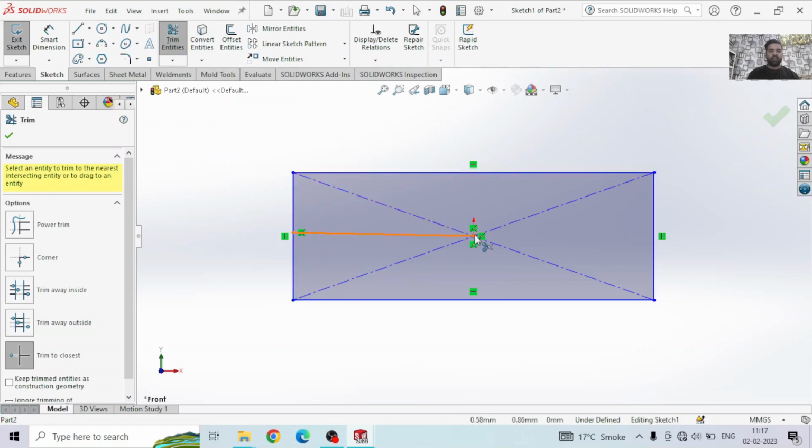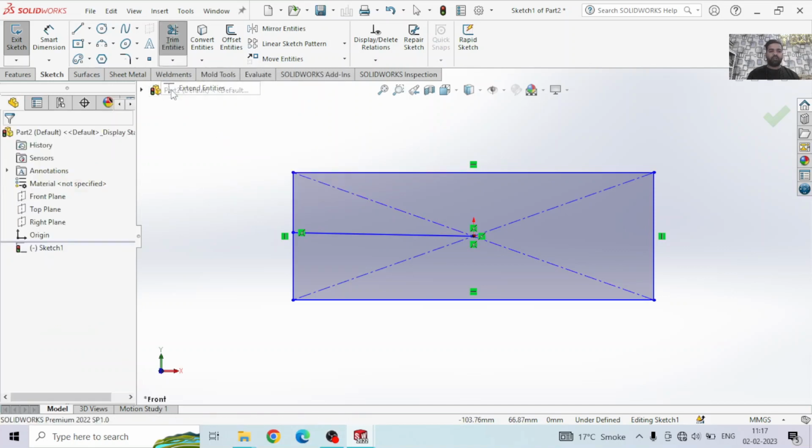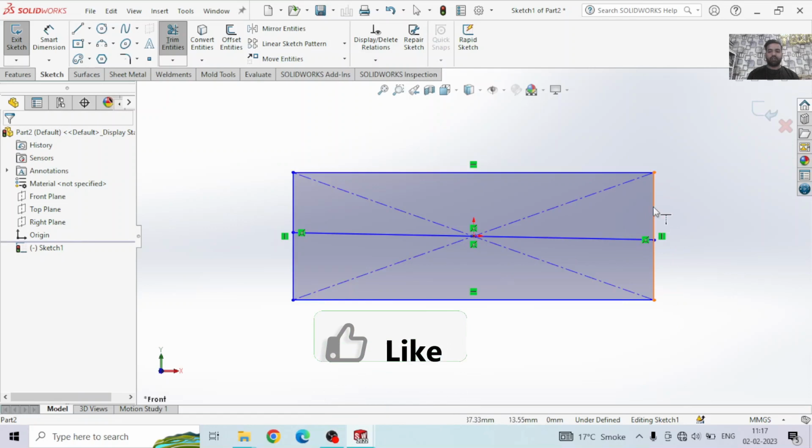Now if you wish to extend this line up to this line, then we need to click on extend and click here. This way the line is extended up to this line. You must have a reference line, like this line was the reference line for this one, to get extended up to this. So this is how we use the trim and extend command.